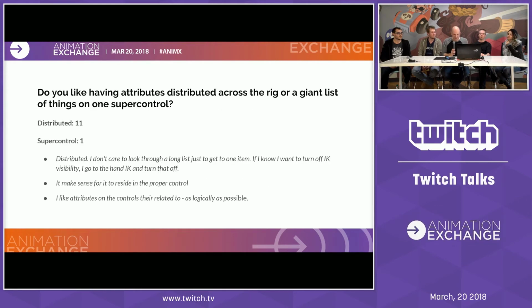And finally, another similar question, but I'm asking about animatable attributes on the rig itself. Unsurprisingly, almost all preferred rig functionality distributed logically across the rig. So hand attributes were on the hand, and head attributes on the head, and so on.